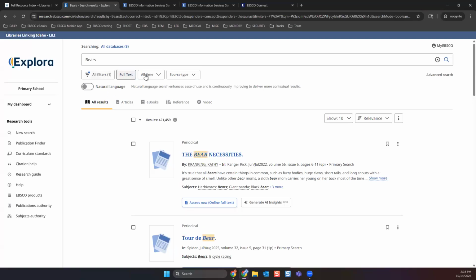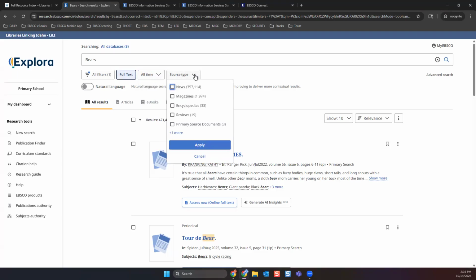So that's one way to filter the resources. There are other quick filters available to your students here. It's automatically filtering to full text resources only, but you can filter to resources published within the past year, 5 years, or 10 years. You can also filter by source type. So if a student is only interested in news articles or magazines or encyclopedia entries, or even primary source documents, they can make selections from this source type limiter.